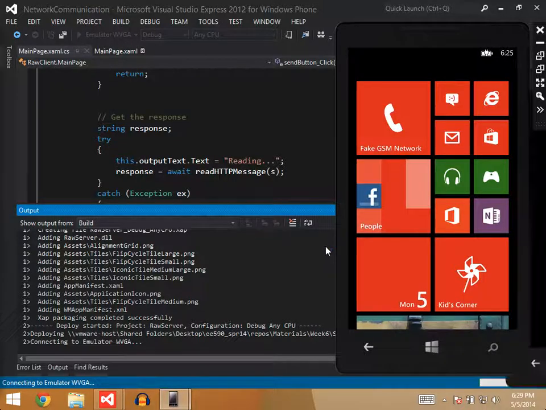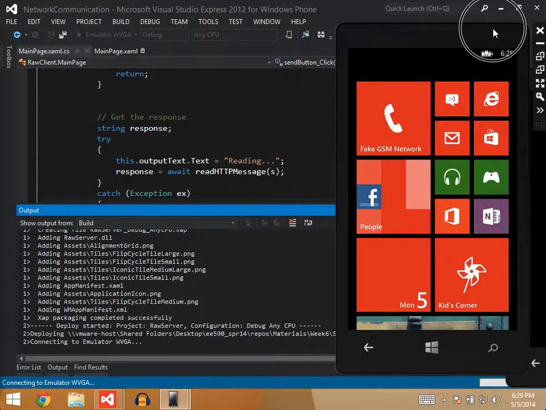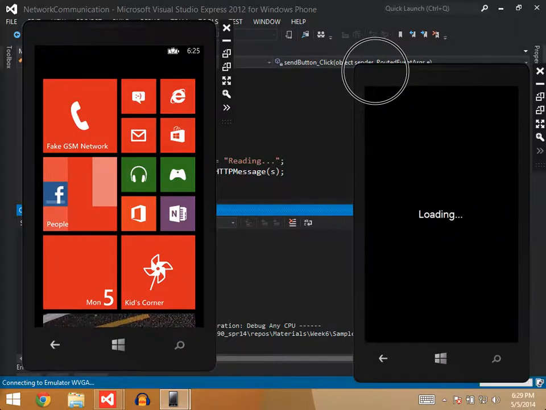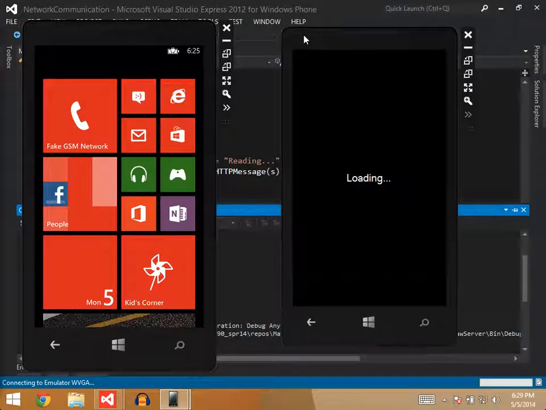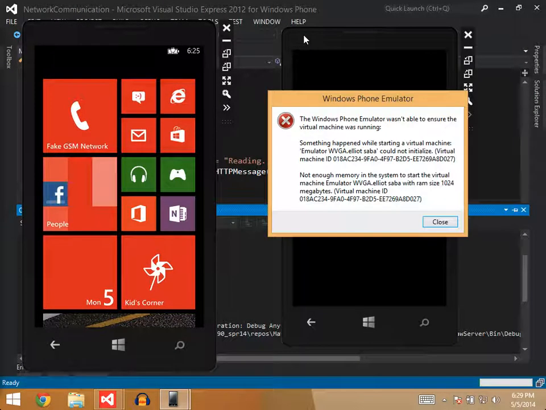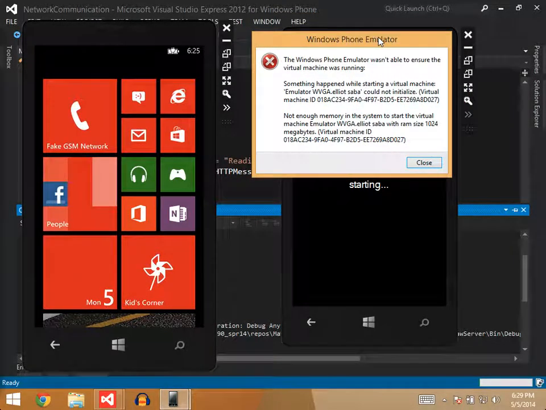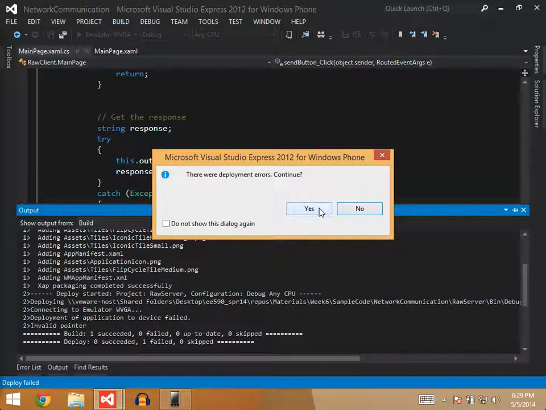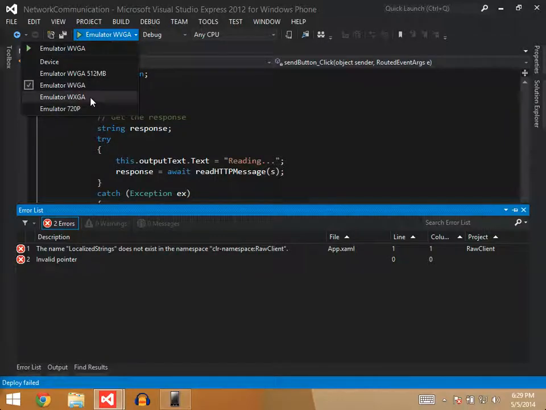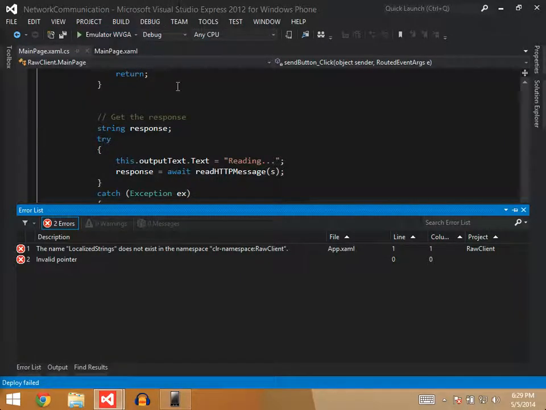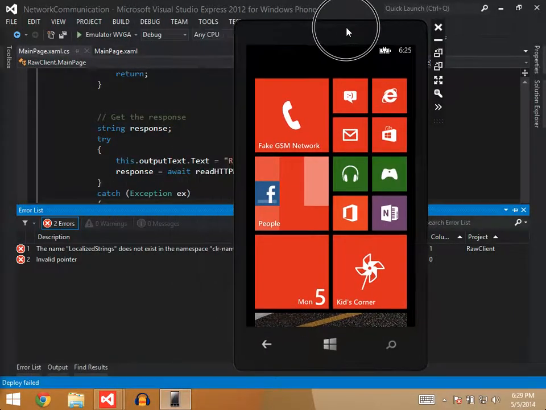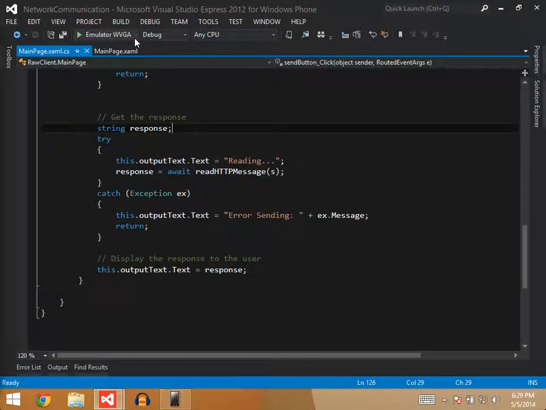The reason why I don't want to run the server on the emulator and then try to connect to it from the phone is because the emulator runs on a private internal network that's run by the virtual machine that's running the emulator, and I'm not certain that we're going to be able to connect to it from the outside world. Not enough memory in the system to start the virtual machine. Well, that's just too bad. Let's try running... Nope, that won't work. Well, it looks like I don't have enough memory in my computer to run both at the same time. So we're just going to try running the server and see if we can connect to it from the outside world properly.